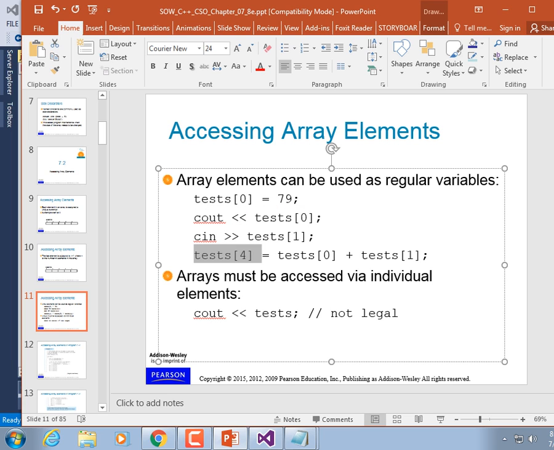The arrays must be accessed via the individual elements. And when we say accessed, we mean to retrieve the values from them. You can't just do cout tests and have it magically print out the entire array. Unlike Python. Python was great in that respect. You wanted to print a list, no problem, it would do it.